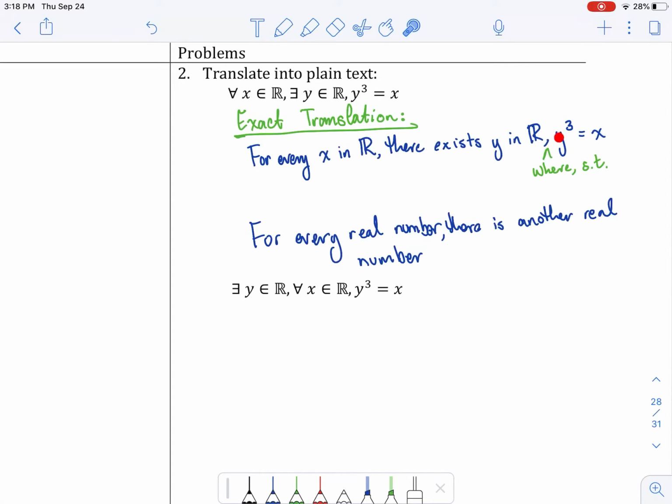And now here's where we want to interpret this last statement. This other real number cubed equals x, so this number y is the cube root of x. So there exists another real number that is its cube root. And that would be the interpretation of this complex symbolic logic sentence.